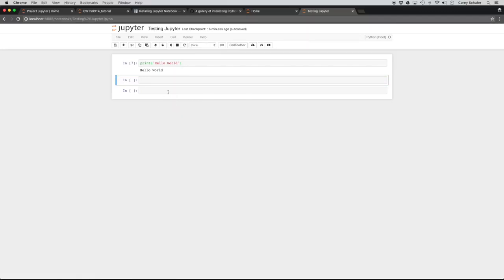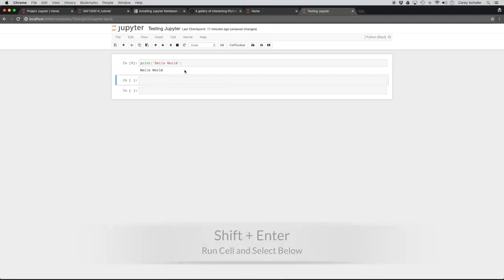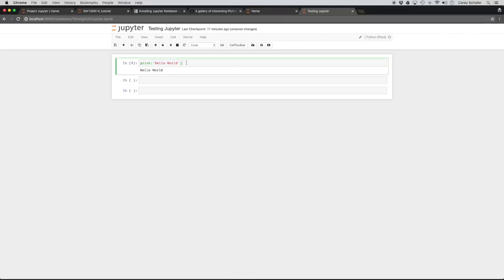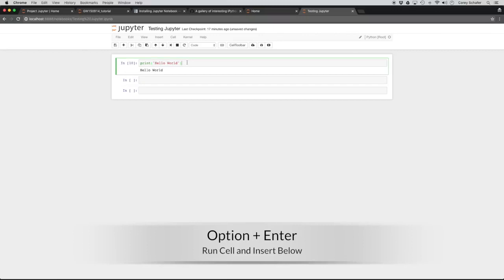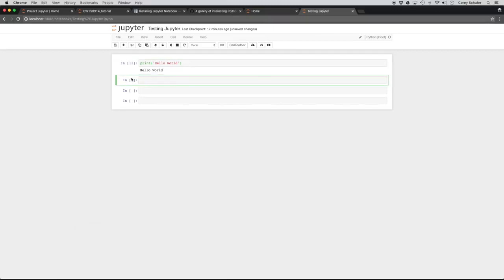And the shortcut keys for those, at least on a Mac, are Control-Enter to just execute the cell that you're currently in and stay there. Shift-Enter will execute the cell and move to the next one, so that's execute the cell and select below. And Option-Enter is to execute the cell and insert below. So you can see that that inserted another cell below.